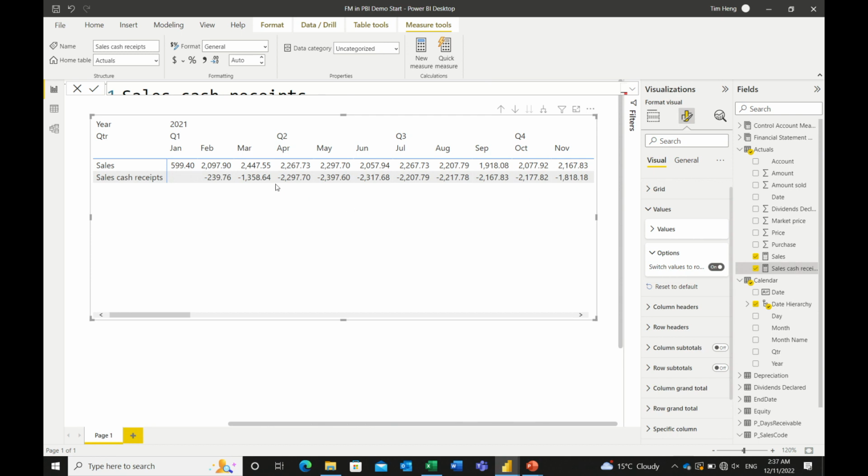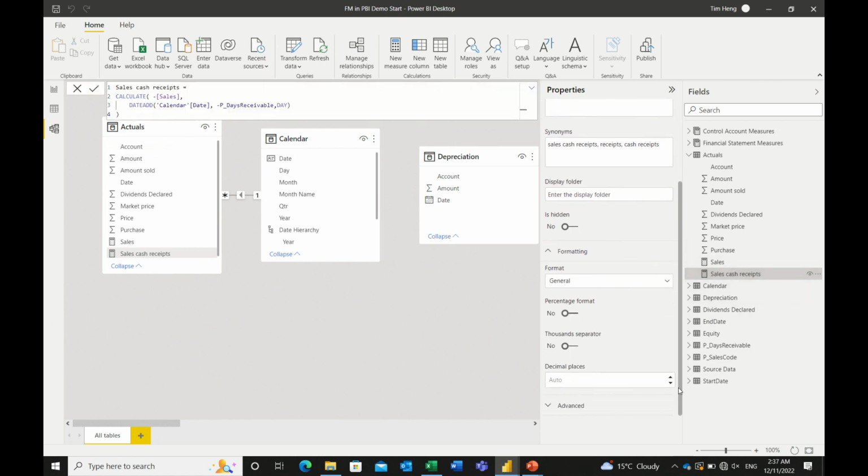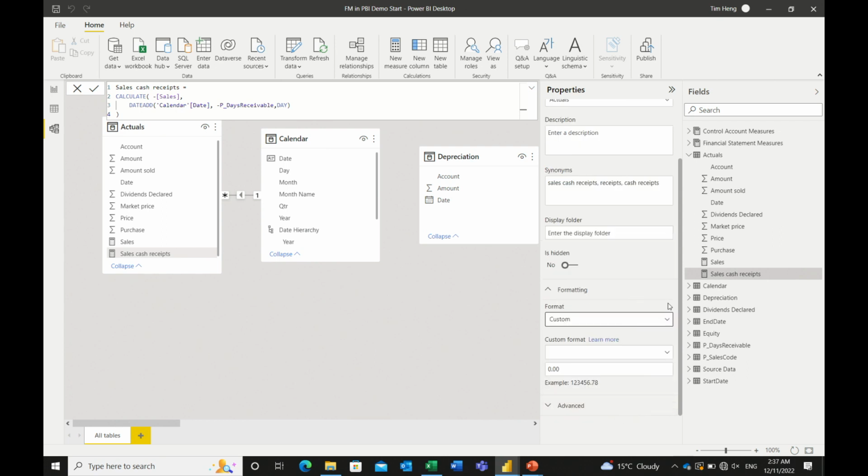So we might need to change some of the formatting of this. So what I can do is go to the model section. I can find my cash receipts. And if I look at my number format down here, I might want to create a custom number format. Except that's not helping me right now. If I switch it to a decimal number, okay, and then switch to a custom number format, there we go. This is giving me the ability to start playing around with what format I want to use.